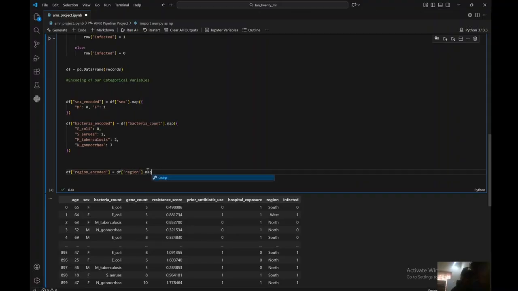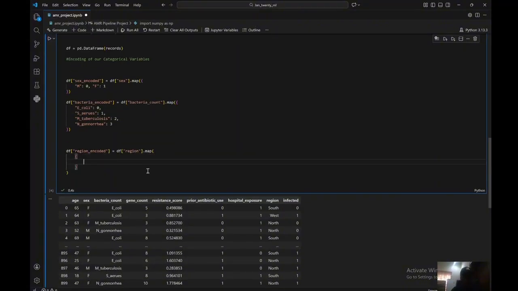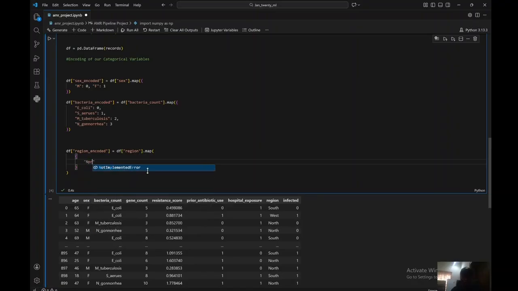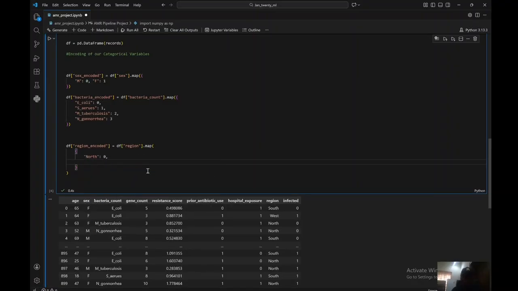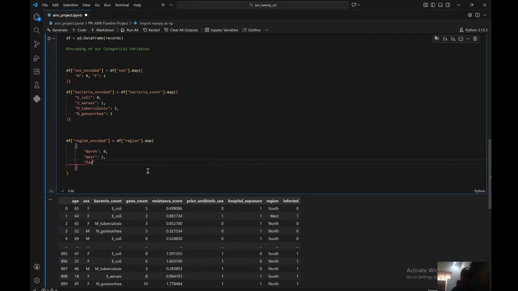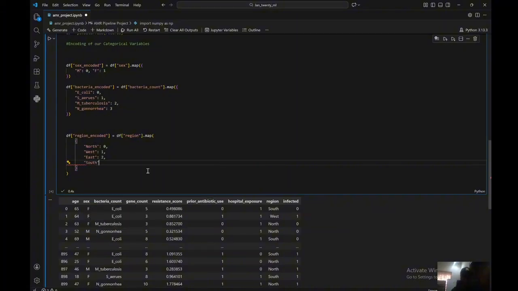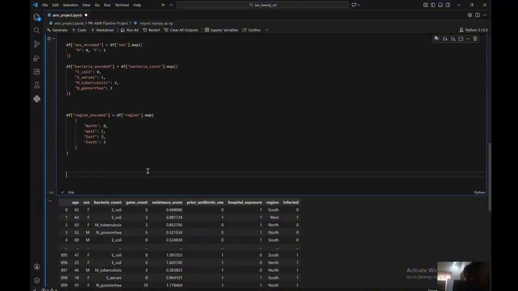Going to use the dot map function and pass our dictionary, and instead of it we'll now say okay, for north we're going to have north 0, for west 1, then for east 2, and for south it's going to be 3. So that's just basically for our region, and I think we are very much good to go.